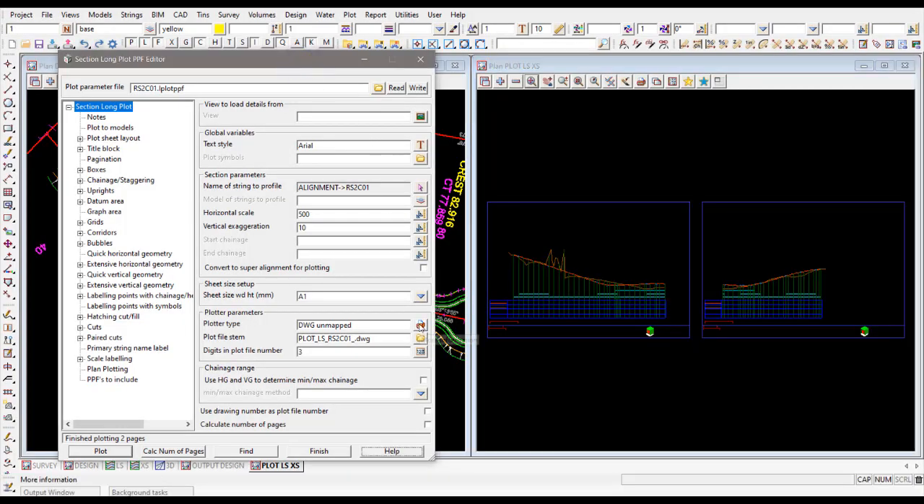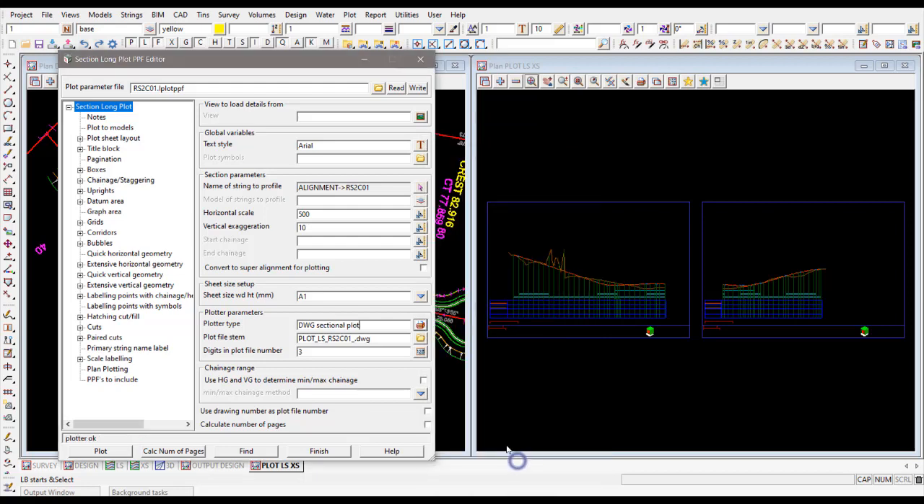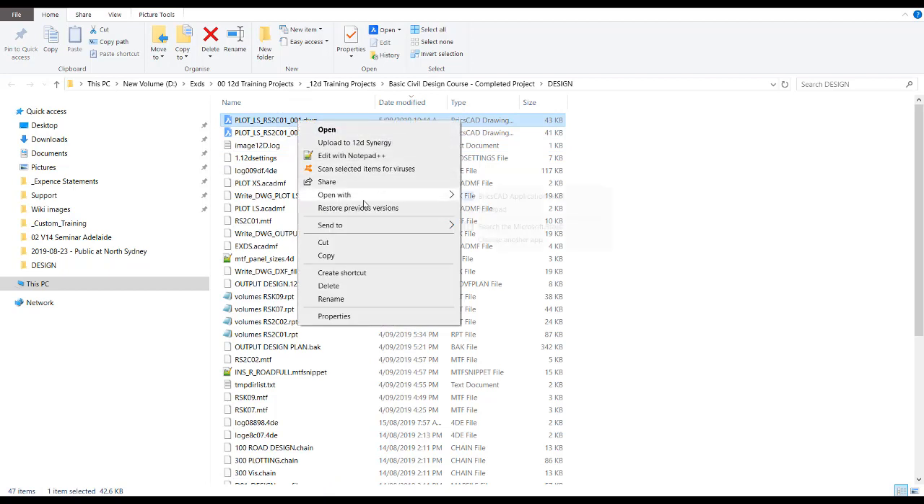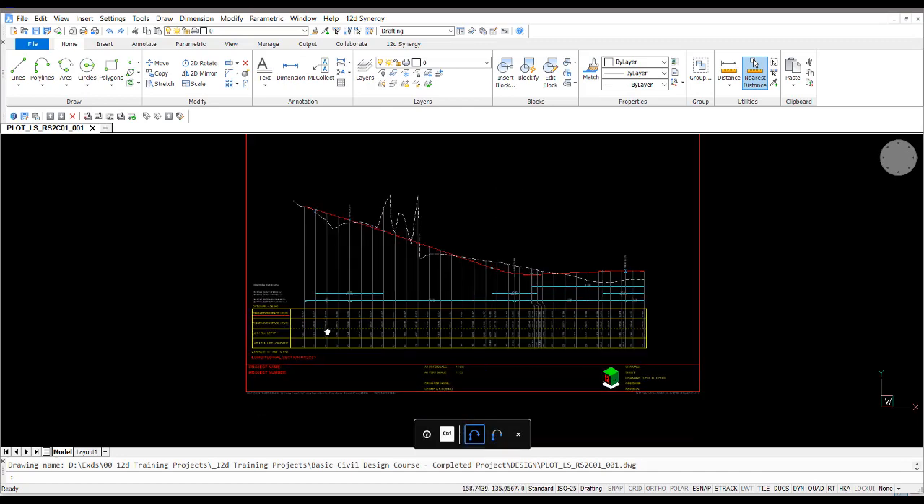So if we go back into that DWG area, there is another option there. It's the DWG sectional plot, and that's for long sections and cross sections. So if we click on that one, everything stays the same. If we just go to plot, the 2 sheets will be plotted. And now we'll go to my working directory. There they are. And now if we open that first sheet, you'll see it looks a lot different now.